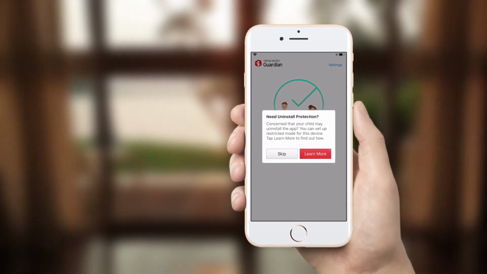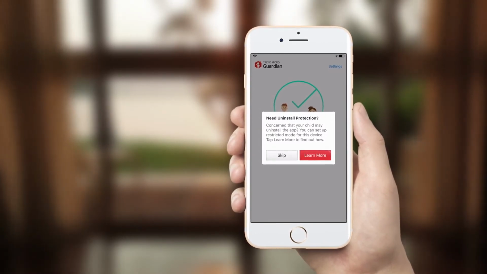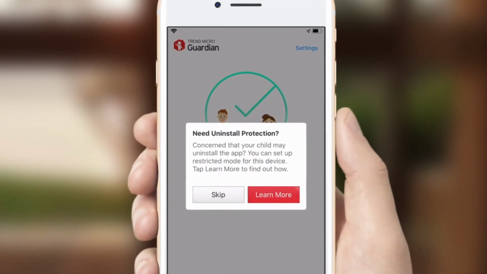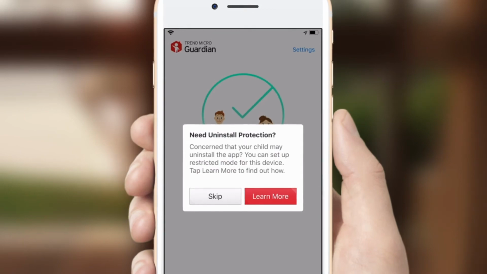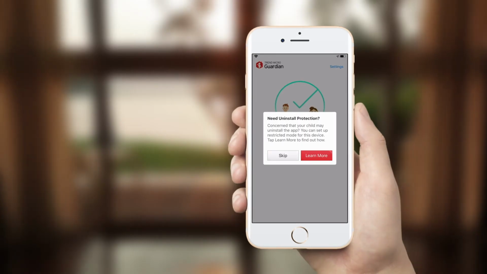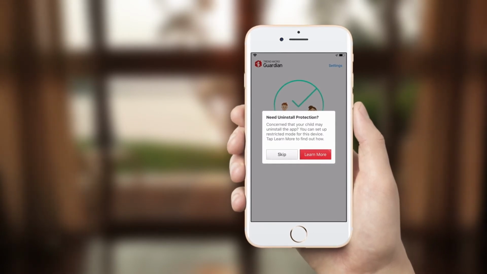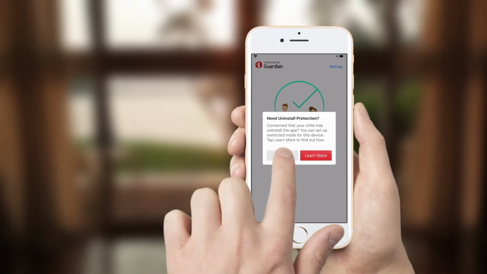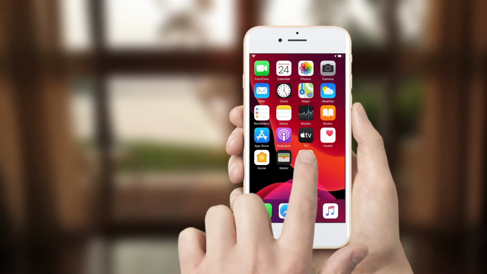Congratulations! You have just extended internet safety to your child's iOS device, even when they go outside of your home network. If you are concerned that your child may uninstall the Guardian app, you can set up restricted mode to prevent it. Notice the pop-up asking if you need uninstall protection. You can tap Learn More to learn more about how to do this, or just keep watching this video as we guide you through the process. Tap Skip for now. To begin the setup, open Settings on your child's device.